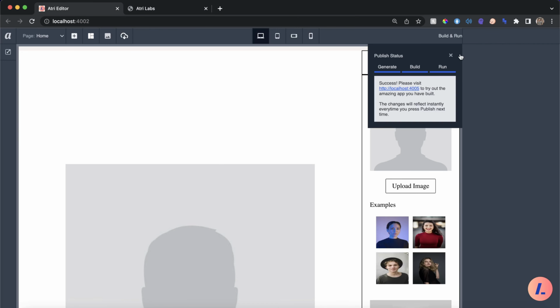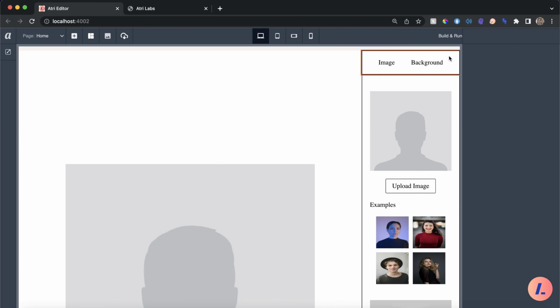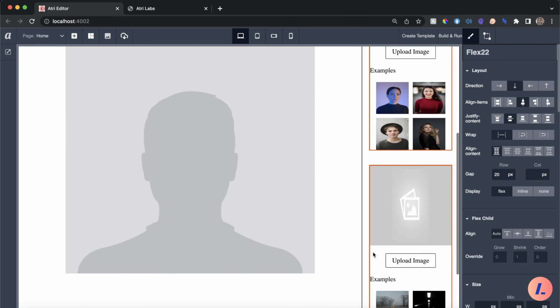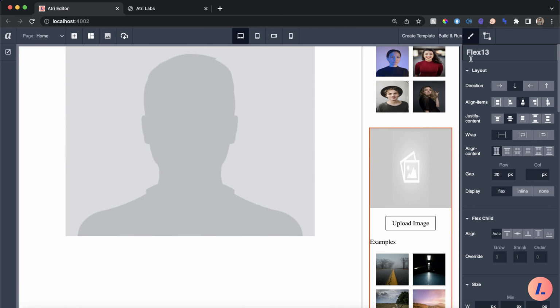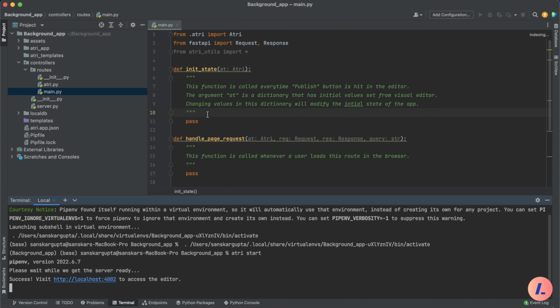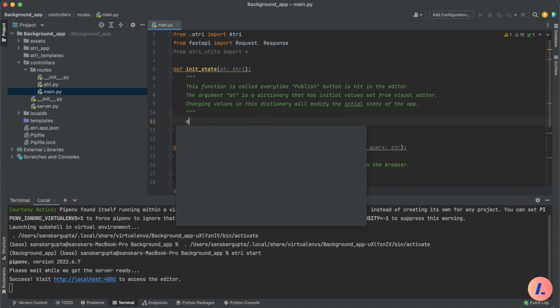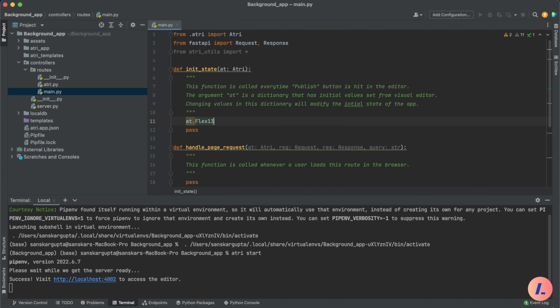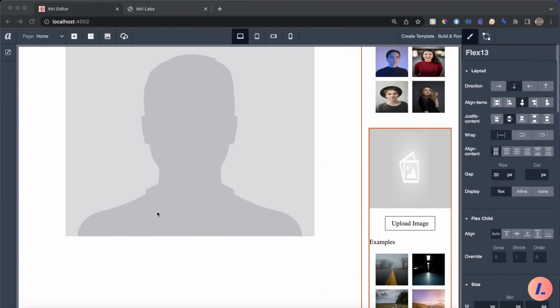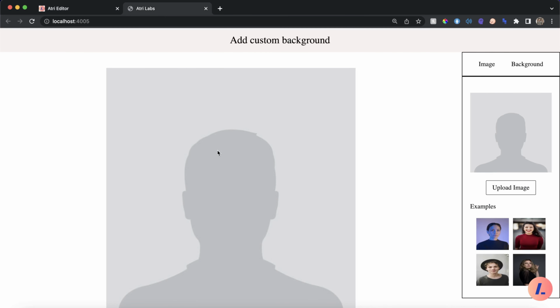Let's get the name of these Flexbox so that we can change the properties in the backend. So for the background Flexbox, the name is Flex13. What we need to do is, in the init state function, we need to set the display property of this flex as none. We can see now only one of those Flexbox is being published.